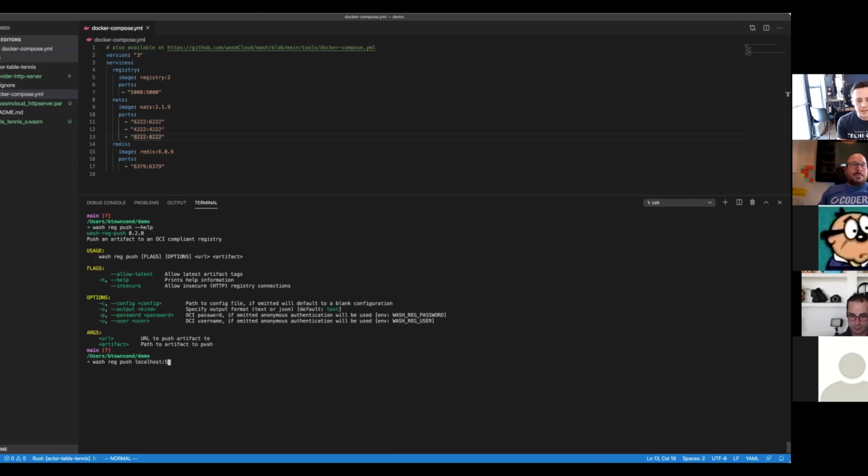So as I said, this is at localhost 5000. I'm going to push my table tennis actor to 0.1.0, which is just the tag of the artifact, and then send my table tennis signed WebAssembly module. Now, Wash will actually verify that this is a signed module. If you don't sign it beforehand, you'll get an error here. And this is to ensure that you're always pulling valid signed actors and providers. The last thing, we're adding the insecure flag, which is just because the local registry talks over HTTP. So we can push that to our local registry.